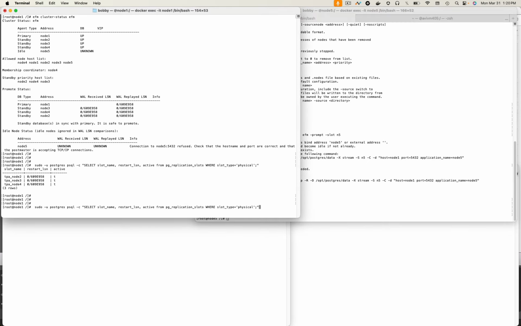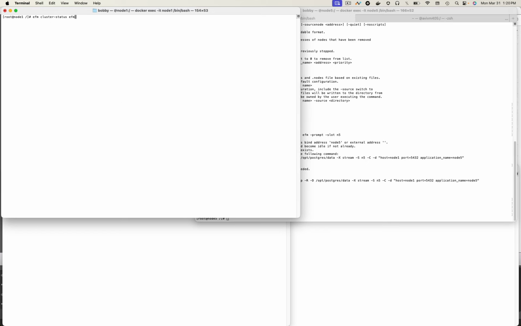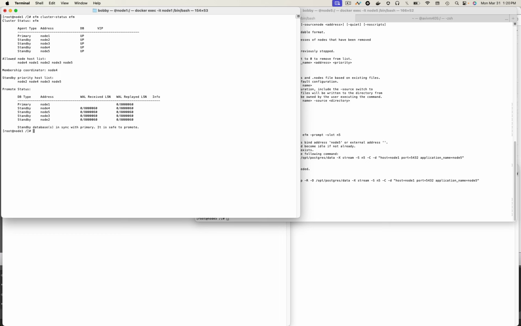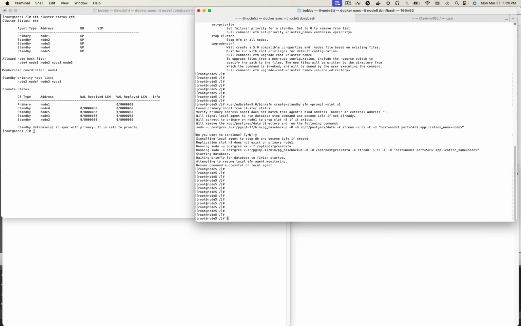So here, we just checked the slots. We can see that the slot was created and is in use. And just let me clear this up and show the cluster status. And there we go. So now that standby database has been added to the cluster, and the EFM agent has automatically resumed. So let's run it again just to show a couple other things.